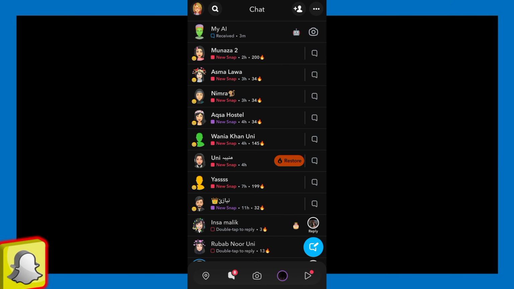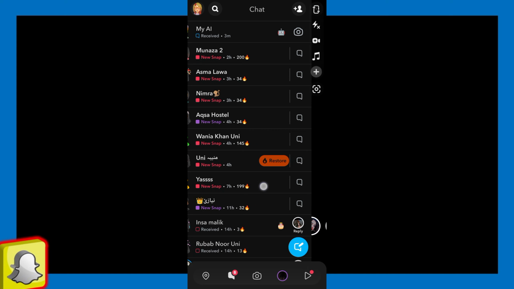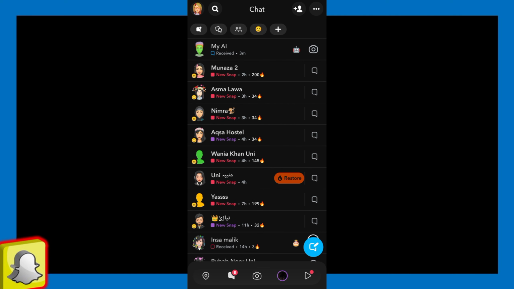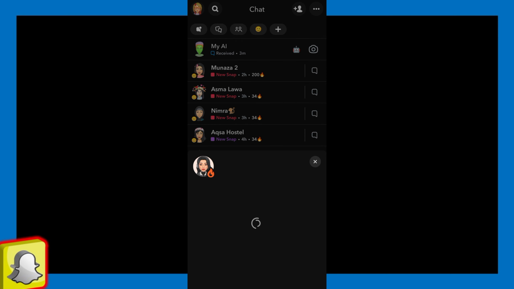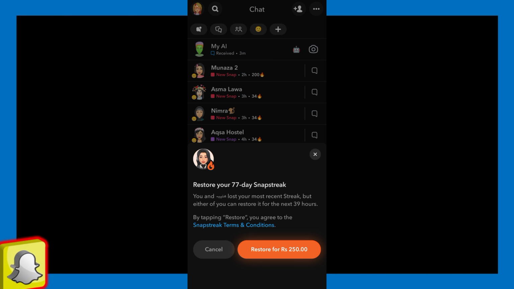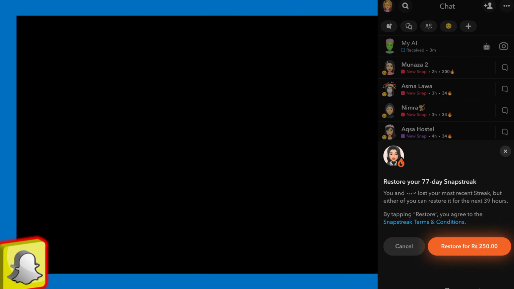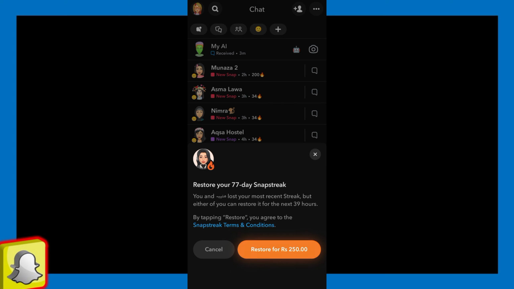So check if your Snapchat streak is eligible to be restored by looking for the restore badge next to the chat. So you can see I have the restore option there. So you have to tap right here on the restore. And after that you can see that to restore this streak I will have to pay 250 rupees to bring back that 77-day streak.